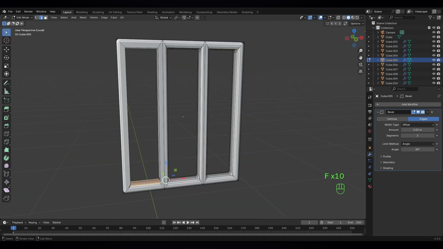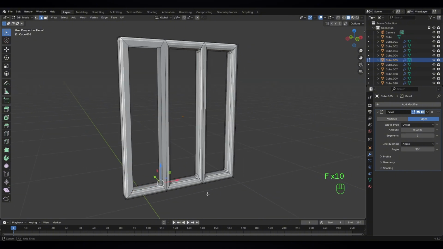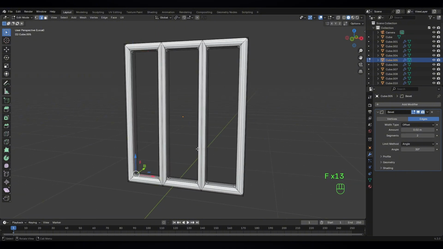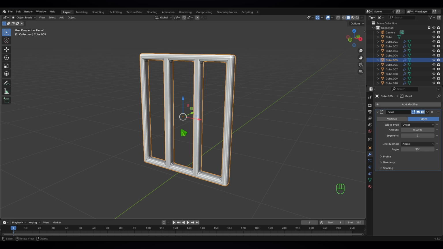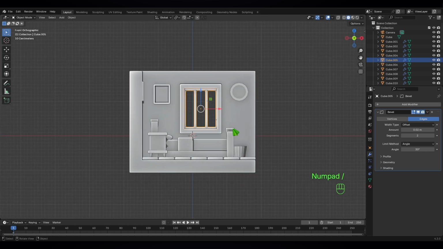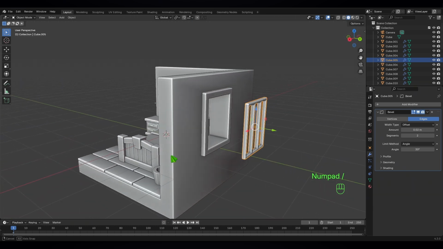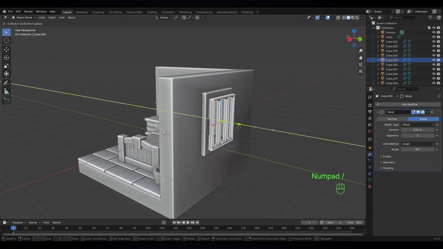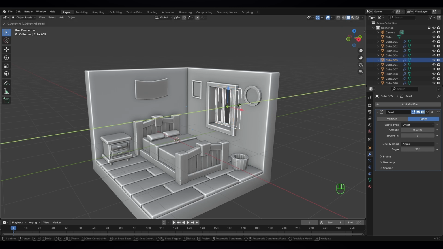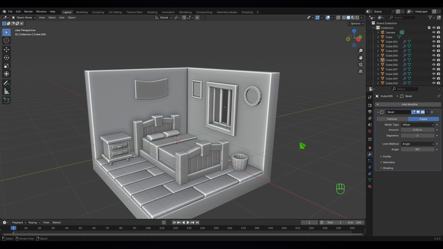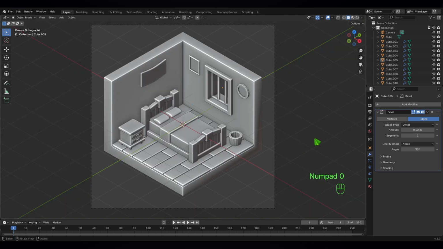Just repeat this process. It's easy. Just select F. Now our windows is almost ready. Let's go to object mode. If you want to get out of this isolate mode, just press numpad / again. Okay, now let's select and move it right here. Let's see how it looks. Let's bring it more and just press 0 to go to camera view.